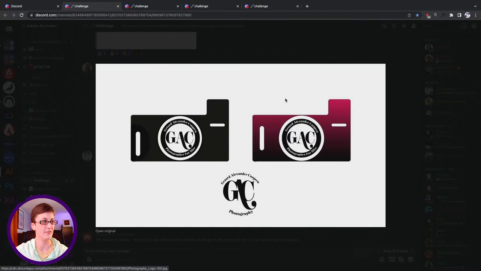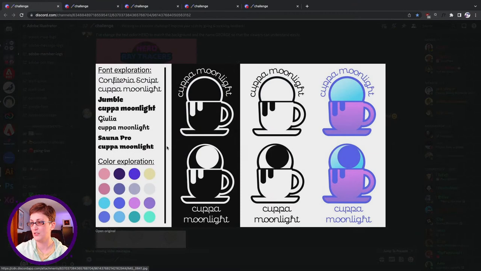And then Sarah did this cute coffee brand. I really liked all of the different color variations. Lots of thought went into this logo presentation, or this branding presentation. The colors, the font exploration, lighter versions, darker versions, full color, like really thoughtful brand process here.